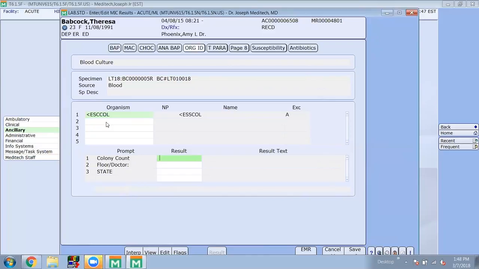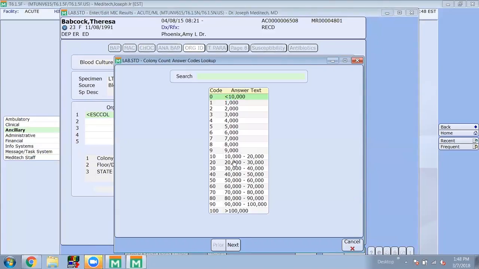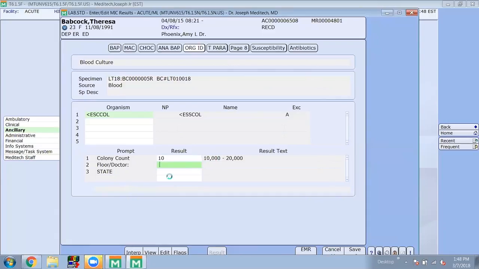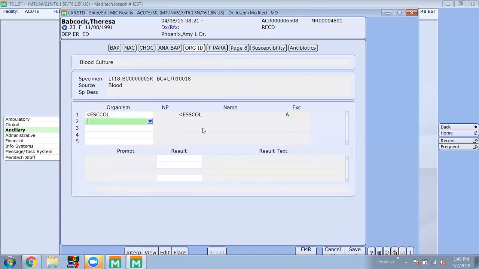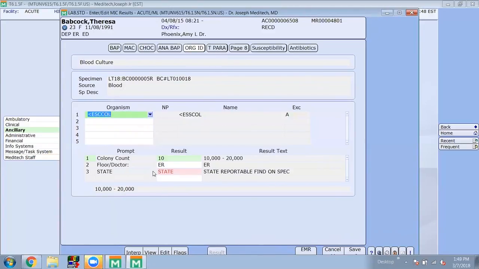You'll notice that after I put in the organism, this is where my procedure prompts default into. The procedure prompts are set up, again, on the procedure level, and we'll talk about those a little later. Here we have a few procedure prompts that we need to respond to, including one for state reporting purposes. Note that you can set up a state reportable prompt to send exclusive results to a public health recipient. Okay. So that is an example of a culture page.